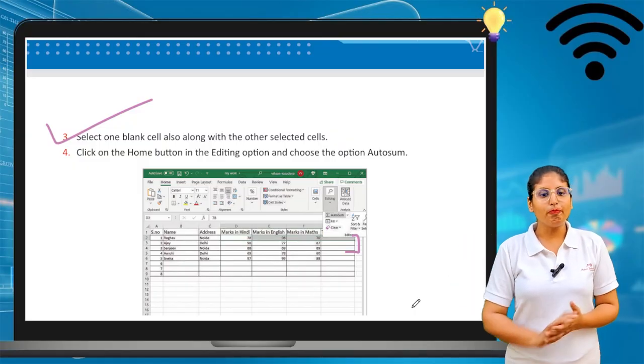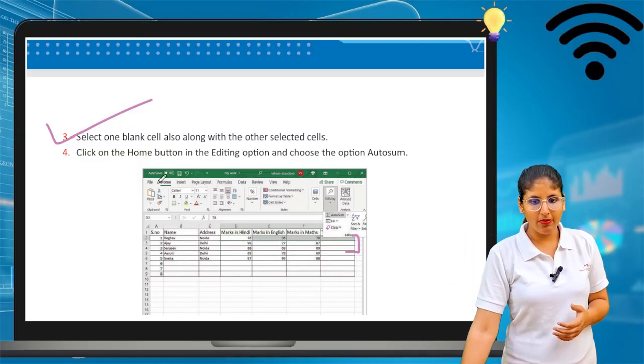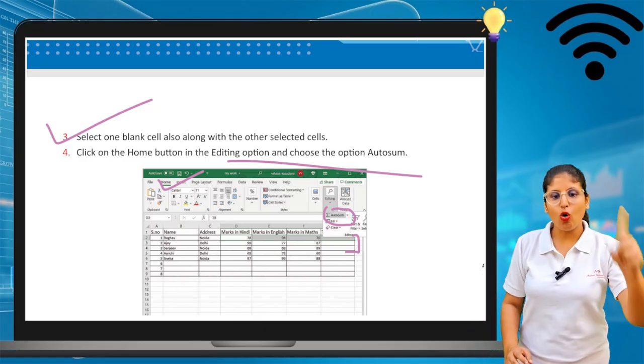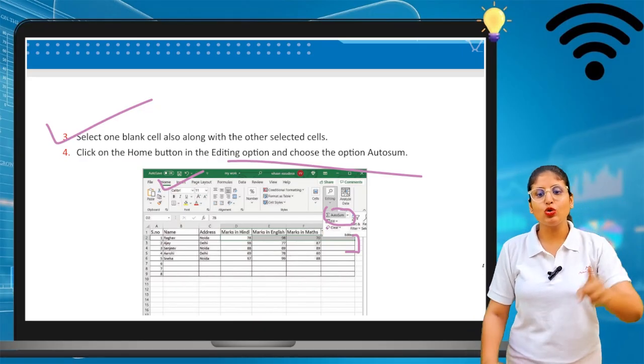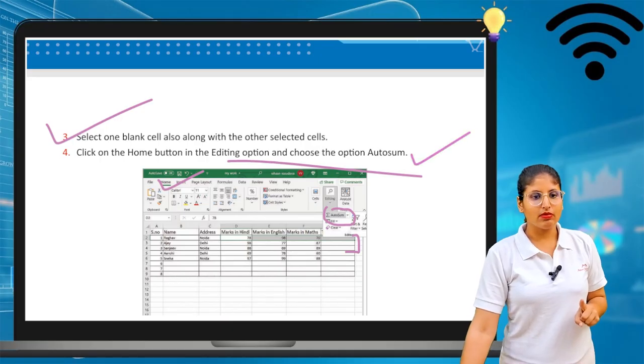Click on the Home button. Can you see here the auto sum feature is there? It is in the editing option. So click on the Home button, and in the editing option, choose auto sum. First click on the Home button. Which button? I will tell you again.